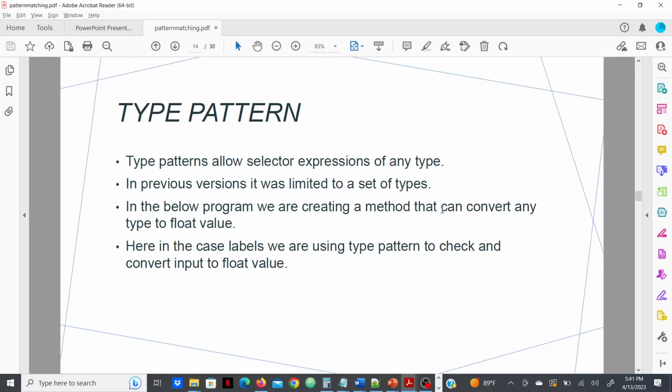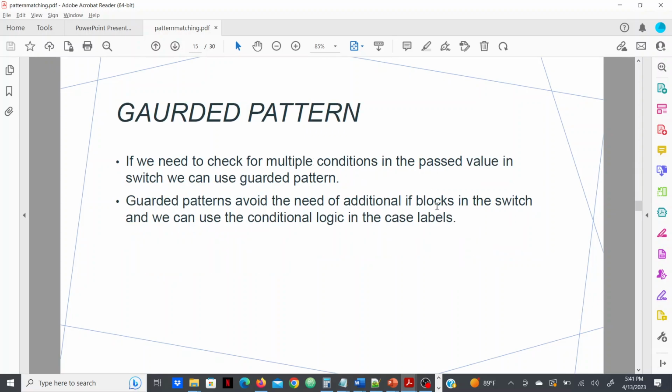Let's go to the next type of pattern, that is the guarded pattern. If we have to check the value for multiple conditions in the value passed to the switch, we can use the guarded pattern. Guarded patterns avoid the need for additional if blocks in the switch, and we can use conditional logic in the case labels.